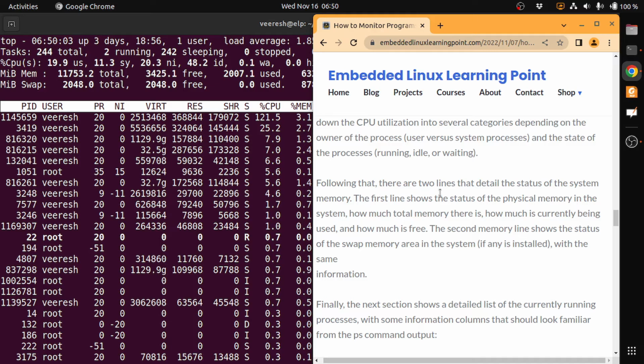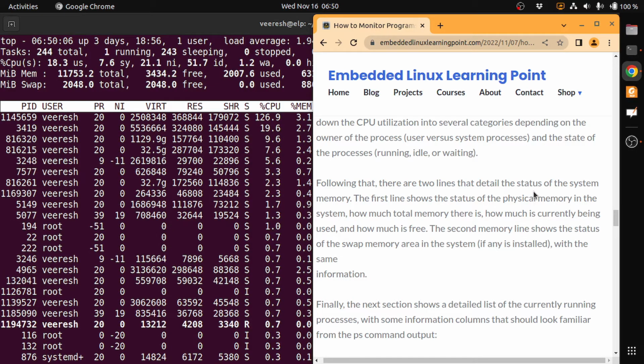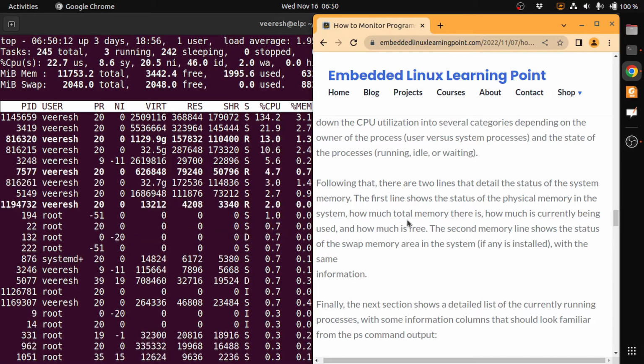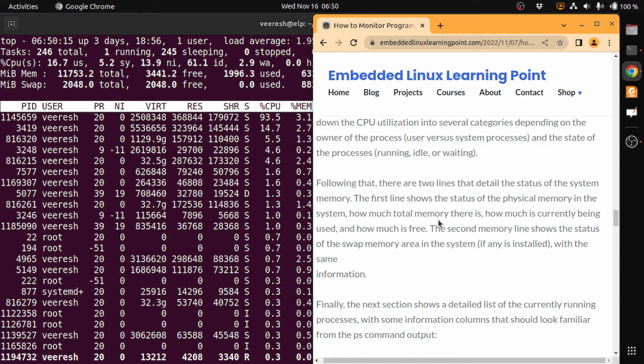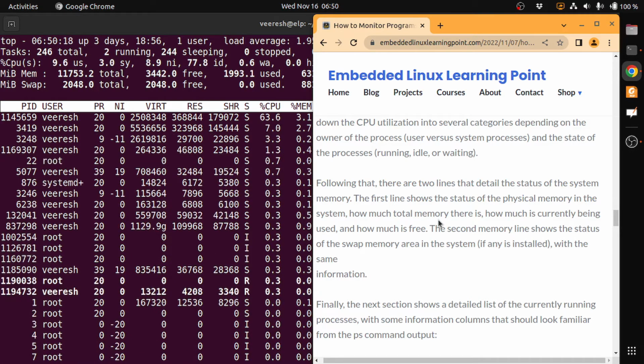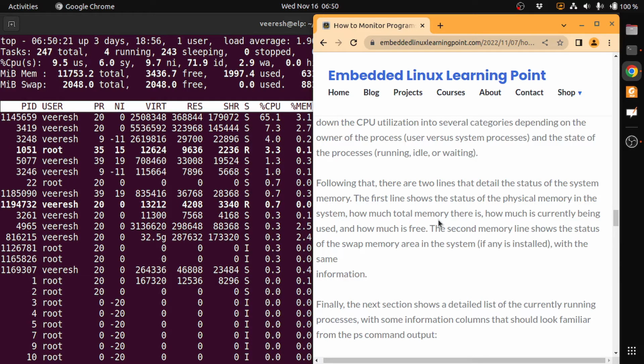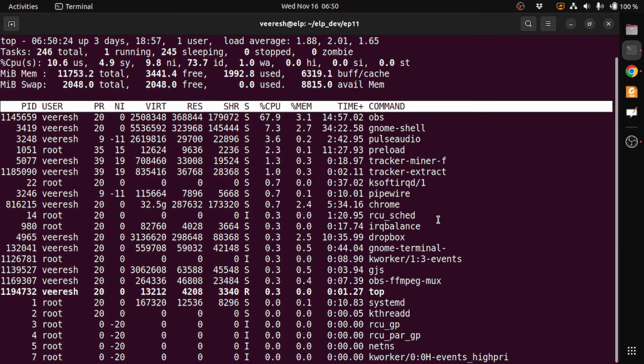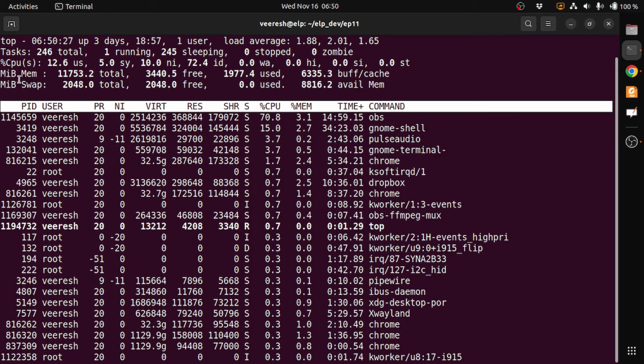Following that, there are two lines that detail the status of system memory. The first line shows the status of physical memory in the system: how much total memory there is, how much is currently being used, and how much is free. The second memory line shows the status of the swap memory area in the system with the same information. So this is about the swap memory, and this is the actual memory that's been consumed.